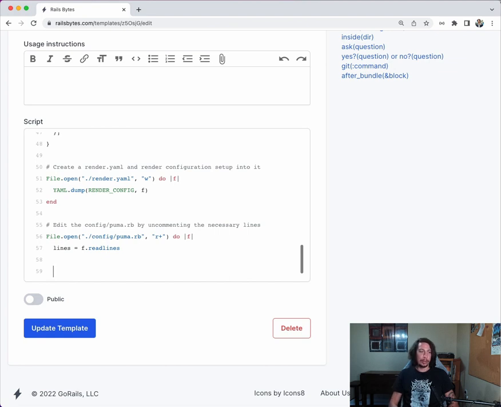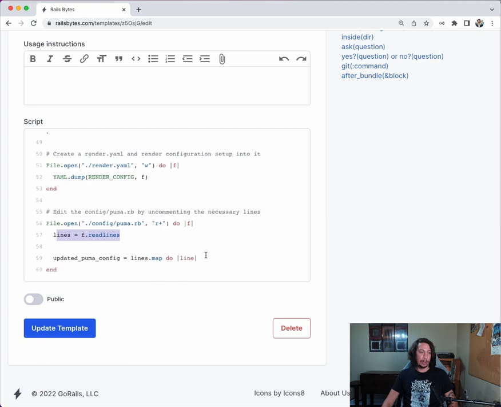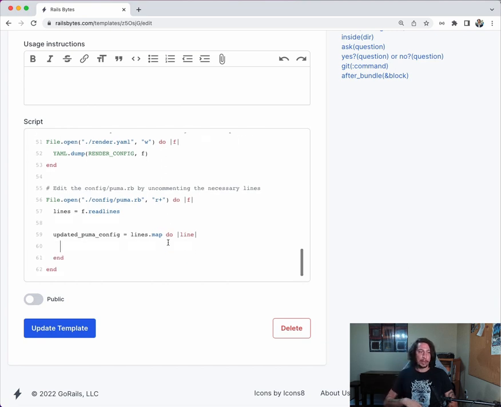I'm first going to make a variable called updated_puma_config and set it equal to lines.map, then open up a block and say line. Lines here is the array of all the lines from the file that we just read. Let's end this off before we forget that. Inside here, we want to find lines that match a certain condition and uncomment them. The 2 lines we want to match are the ones that start with a hash followed by a space, and then say either workers or preload. We want to do that by using a regex and substituting those sections with empty space.